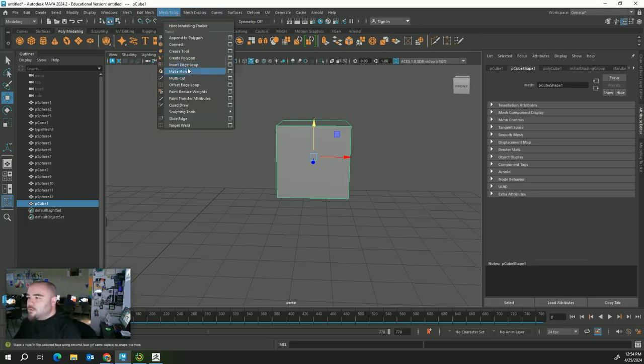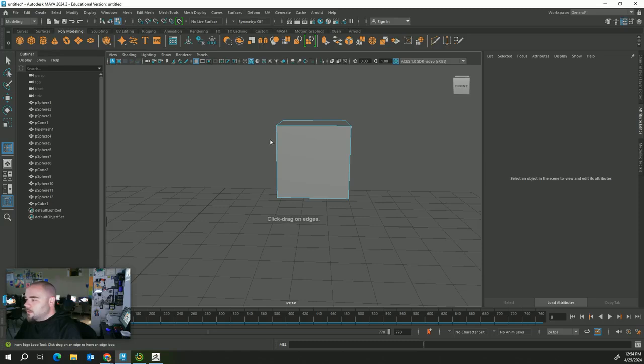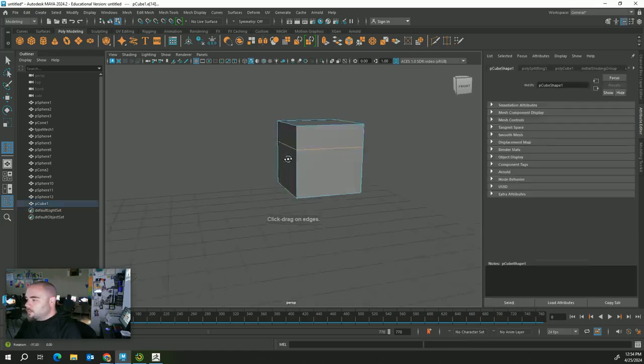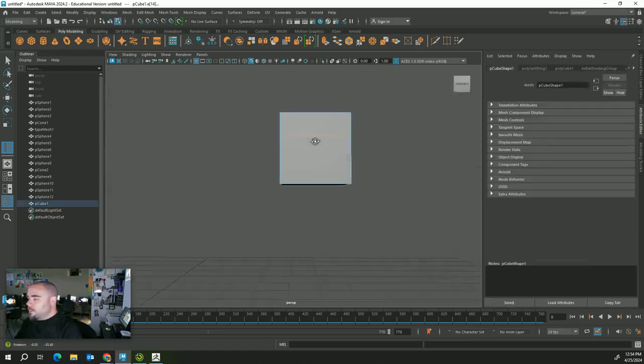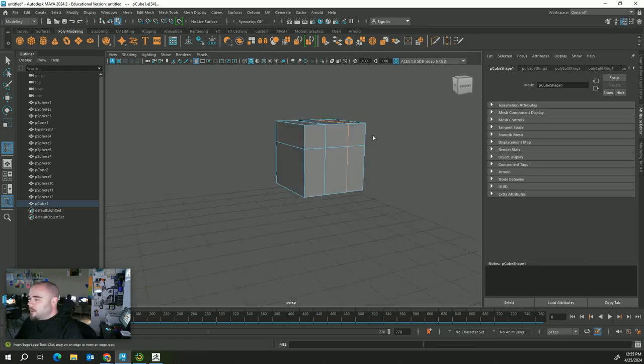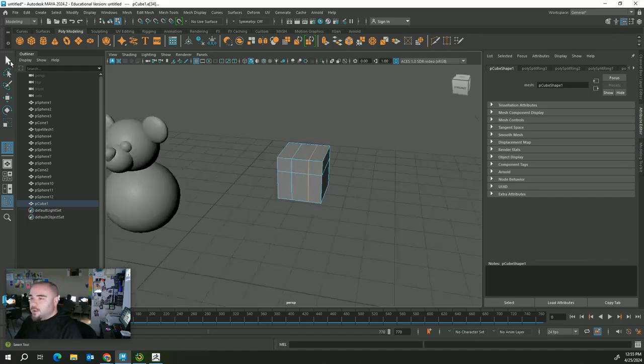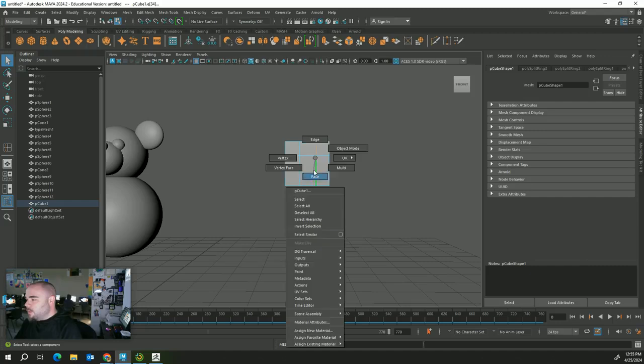But again, I'm using insert edge loop, and I'm going to go ahead and cut where I'm going to put arms. So I'm going to have arms come there. I'm going to go ahead and cut down where I'm going to have legs. So I'm going to have legs come out of here. I'm going to have arms come out of here, and I have his neck coming out of here. So you guys are going to see, I'm going to go ahead and switch out of that tool. I'm going to go to face mode.